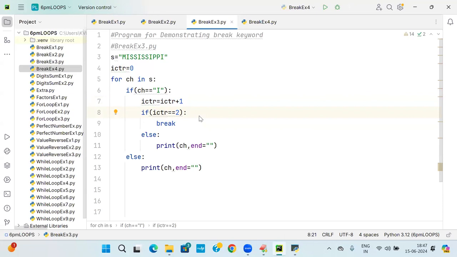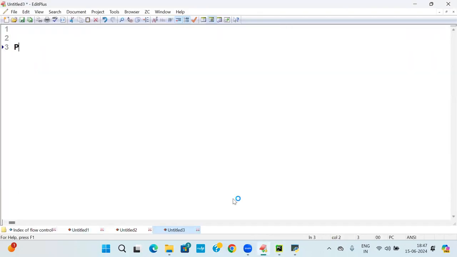Write a Python program which will decide whether the given number is prime or not.